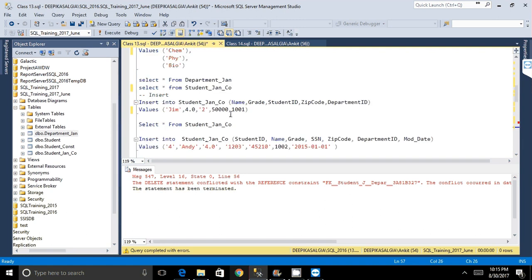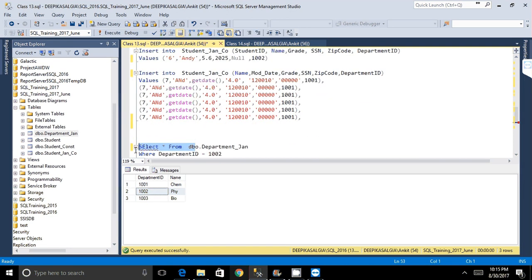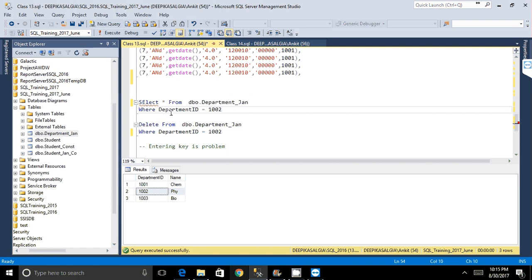If I look into the table, 1004 is gone but not 1002. So what's the statement for deleting data from the table? Instead of select star you put delete. So delete from table name, and you have to put the filter. What will happen if you don't put the filter? It will delete everything from the table.